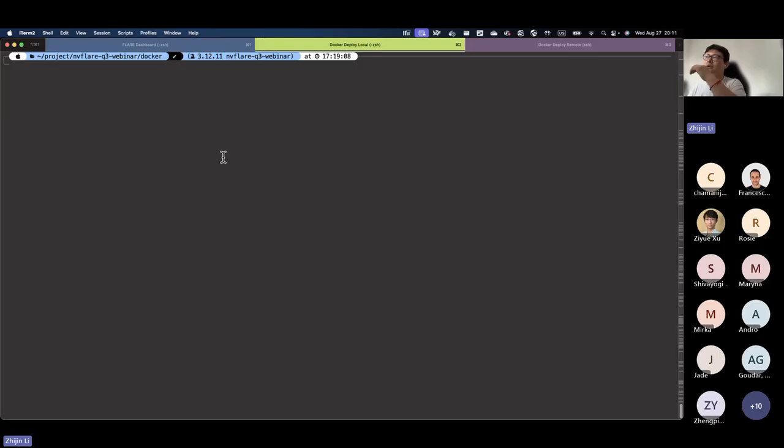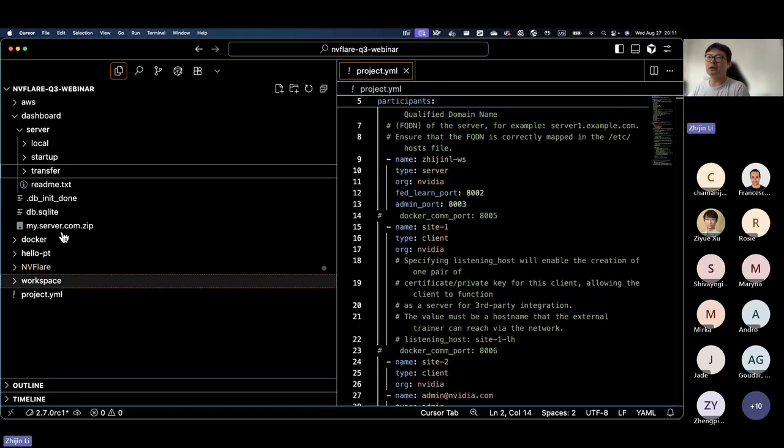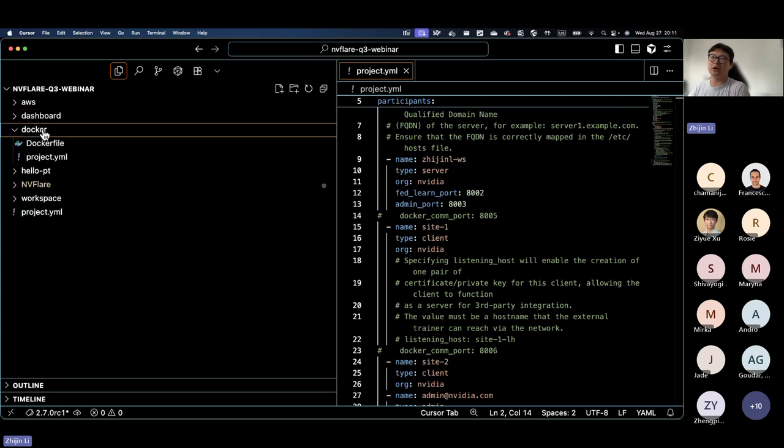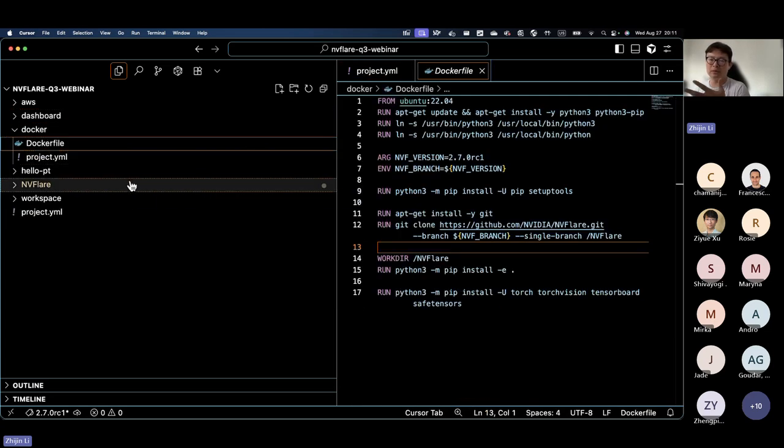So the next demo I want to show is Docker deployment. For containerized deployment, you can use Docker or Kubernetes. Kubernetes is a bit more complicated, so I'm just going to show you Docker deployment today. The first thing you need for Docker deployment is a Dockerfile, to build the Docker image on all the participant machines, including the server, the clients, and the admin PCs.